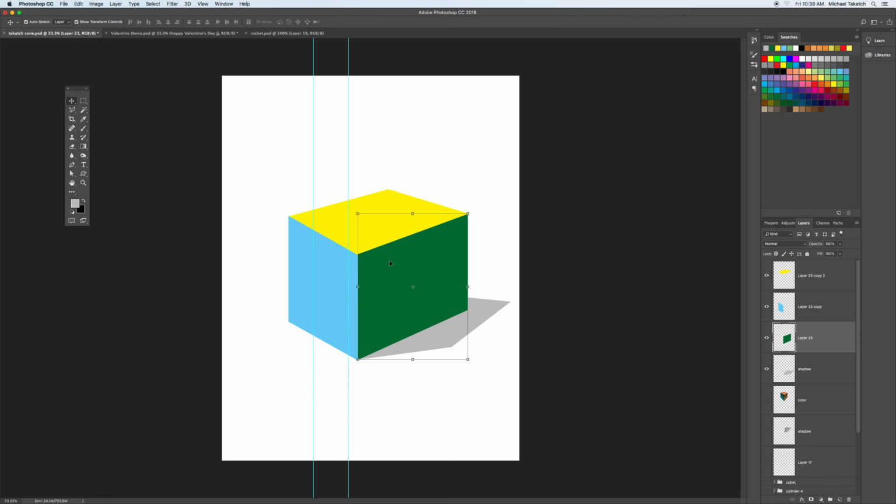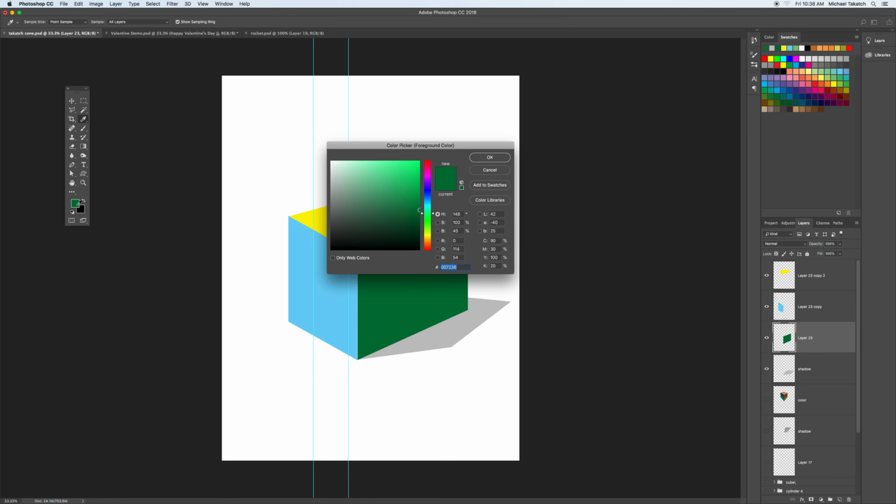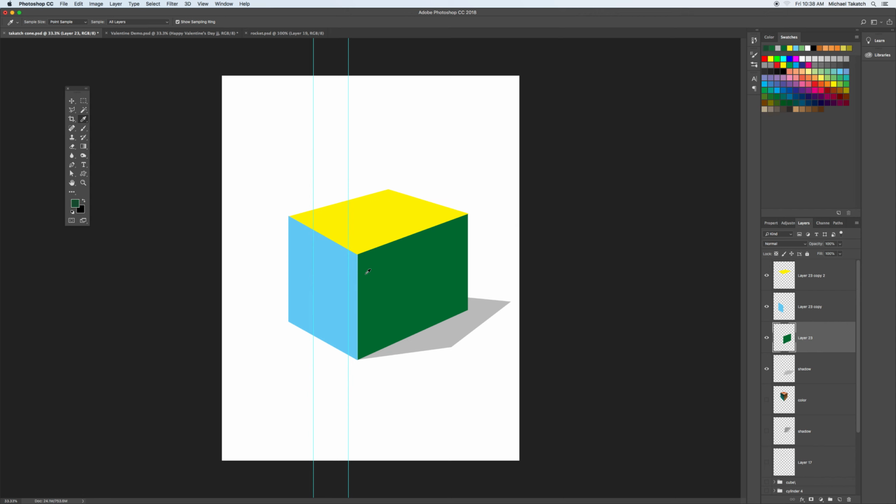Again, the direct selection here. Take the paintbrush tool, and when you see what's happening, it just goes all over the place. Make sure I'm on that layer, which is the green one. I click on that color, it brings up the color picker. I'm going to go a little darker. And click B for brush. So now I'm going to paint this section. You can see it's gone over the edge.